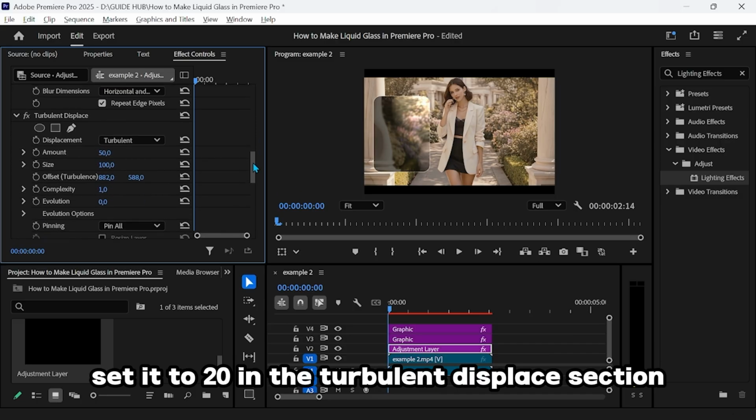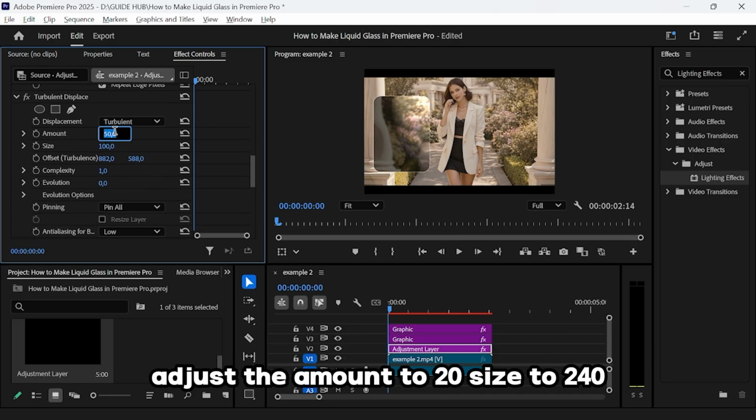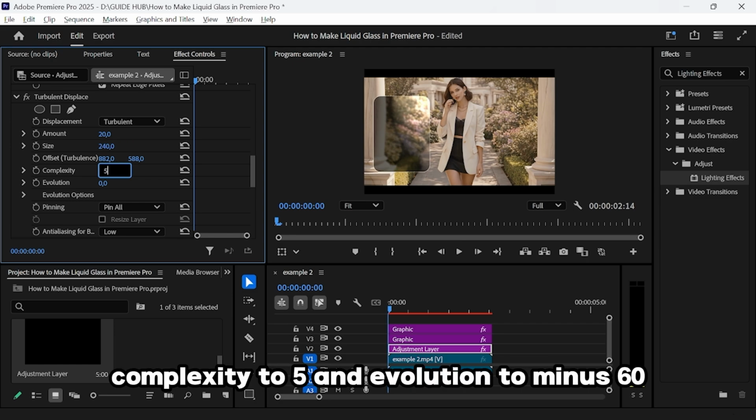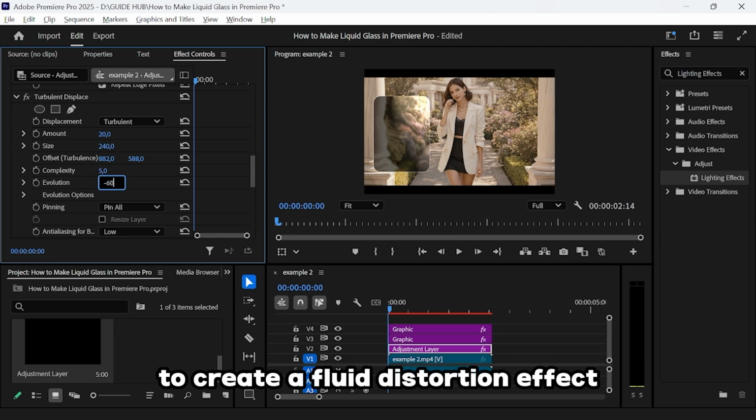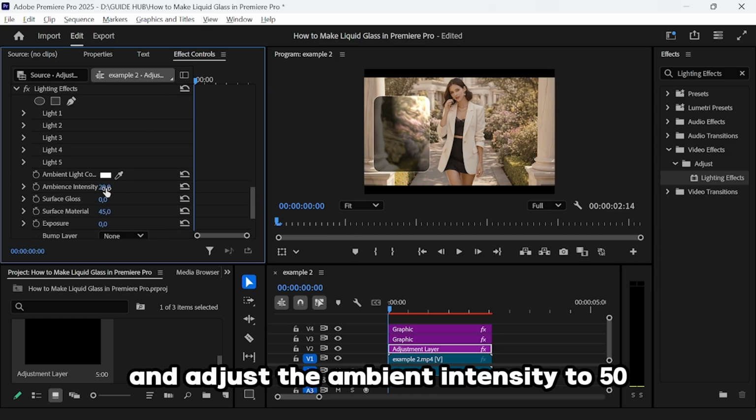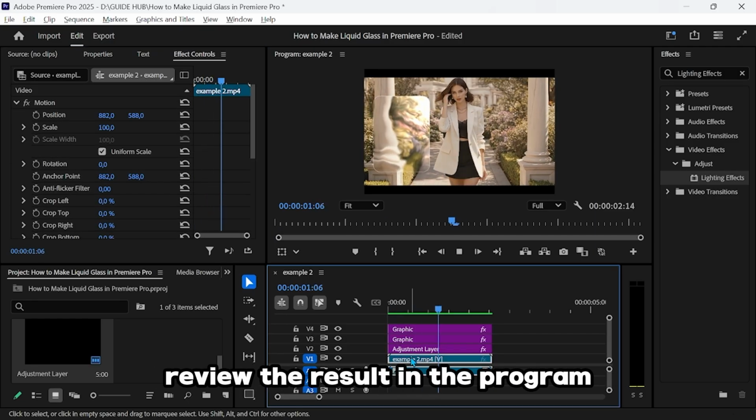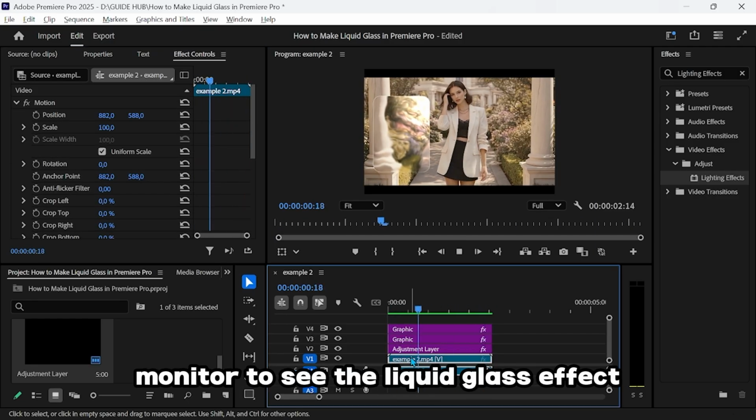In the Turbulent Displace section, adjust the amount to 20, size to 240, complexity to 5, and evolution to -60 to create a fluid distortion effect. Go to the Lighting Effects section and adjust the Ambient Intensity to 50. Review the result in the program monitor to see the liquid glass effect.